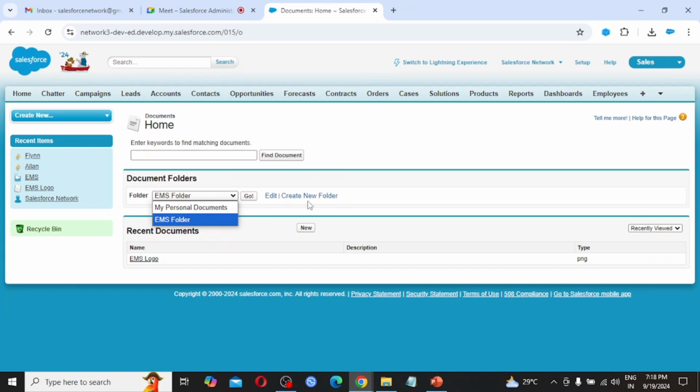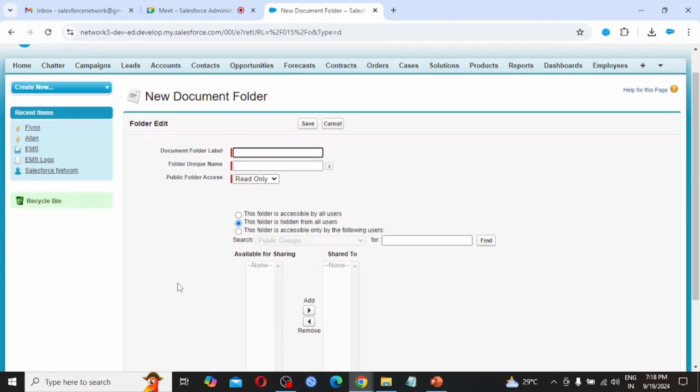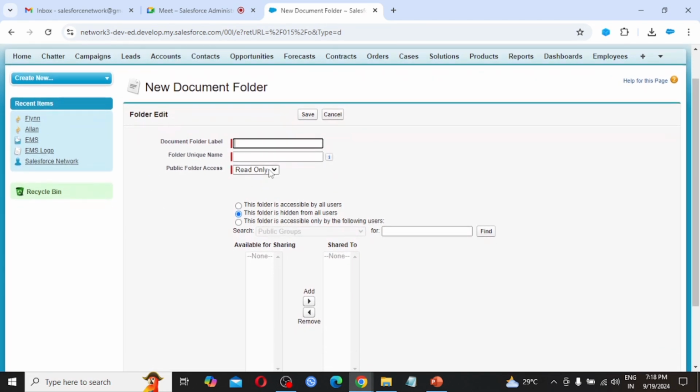So today we are going to create IMS folder by clicking create new folder. Here it is asking for all the details. For document folder label, I am providing here IMS folder, and pressing the tab button, automatically it is taking the unique name. Then public folder access, it is giving the visibility of this folder. This is read only and read write. For now I am going with read write.